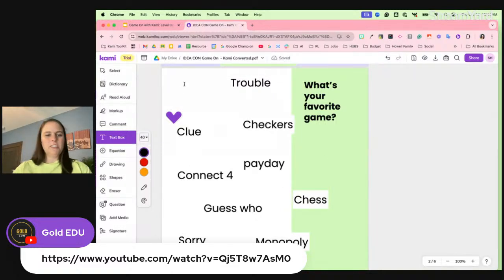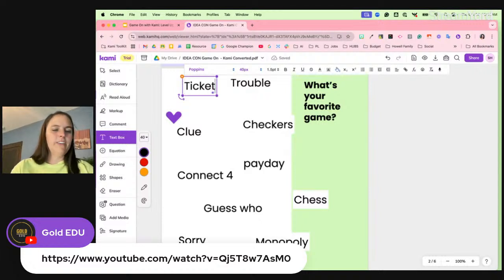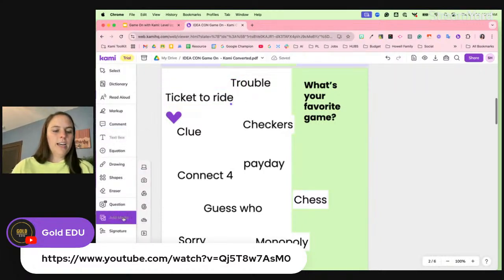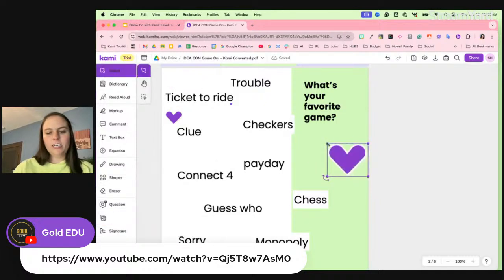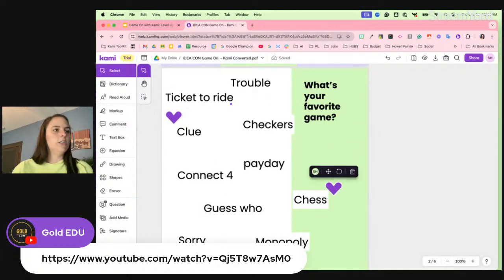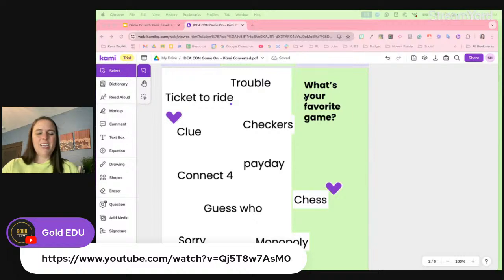So again, you're going to add your favorite game using the text box. If your favorite game is already on the screen, we have a lot of games. Ticket to Ride is another good one. You're going to grab the Add Media, grab a sticker, and you're going to just say, yes, me too. Love, love, love that game. Play that with your friends, your family, whoever.